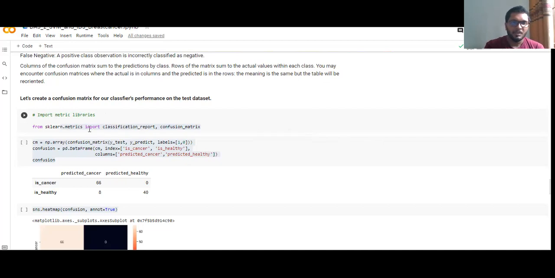Here we imported classification report and confusion matrix using sklearn metrics, and we calculate the confusion matrix through this calculation by taking the data frame indexes is cancer, is healthy, and set the columns as predicted cancer and predicted healthy. And when we call the confusion matrix, we got the confusion matrix.